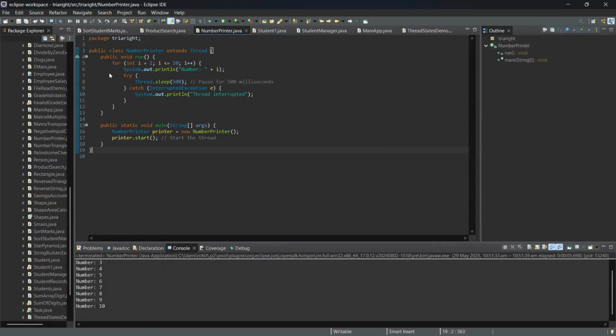Then in the try-catch we have Thread.sleep(500), which pauses the thread for 0.5 seconds. So between the printing of every number, there was a 0.5 second gap. And when we apply start, it begins the thread execution, calling the run method initially.